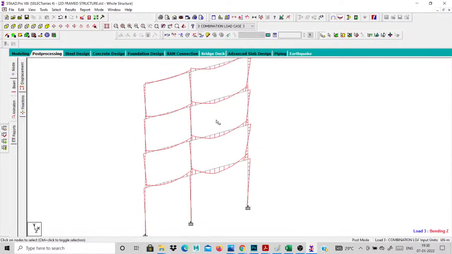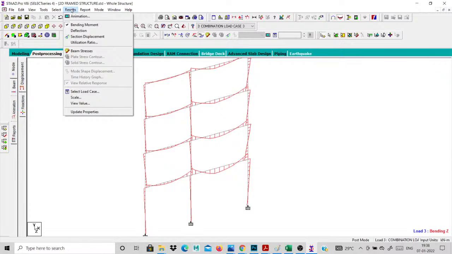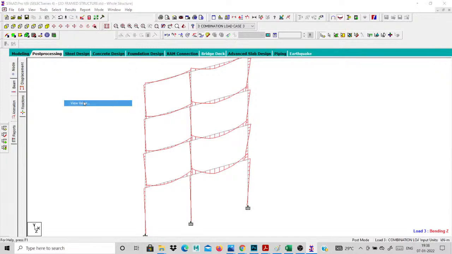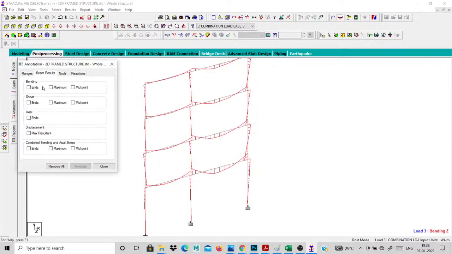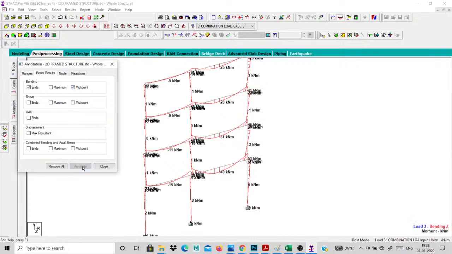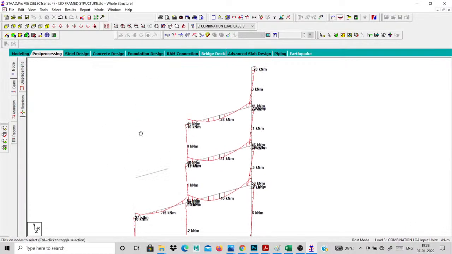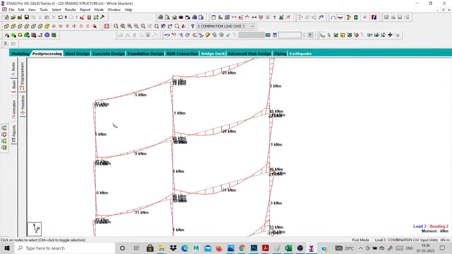Then how to see the values? Go to the toolbar, go to Result, go to View Values, then go to Beam Results. Beam Results gives the bending values, and I need the bending values. I click End and Mid-point, then click Annotate. The values will be displayed automatically.